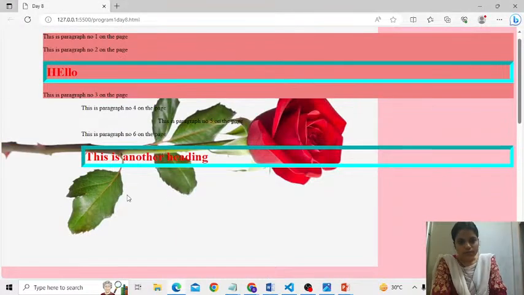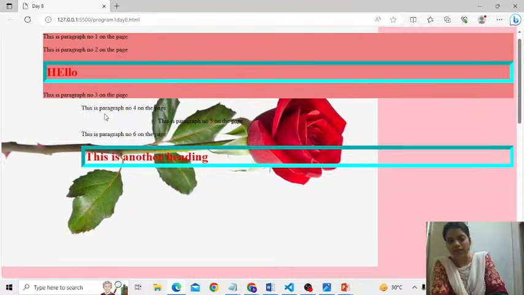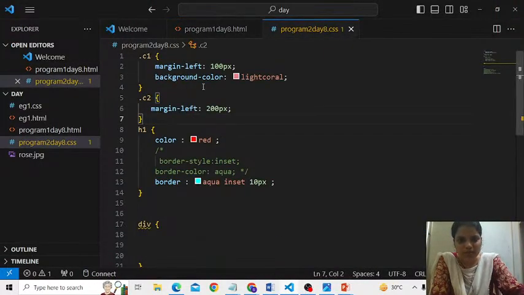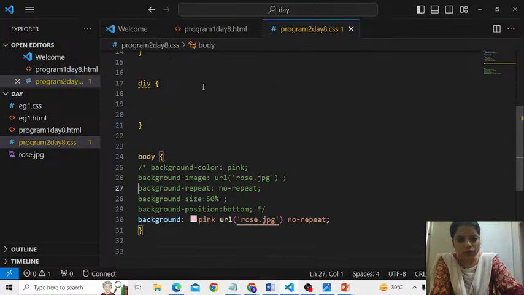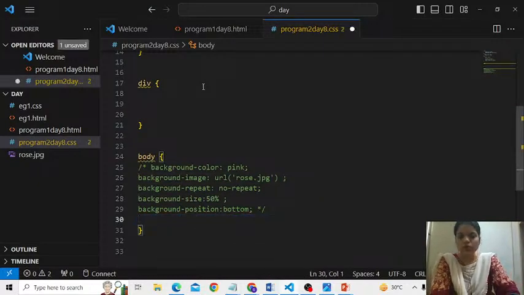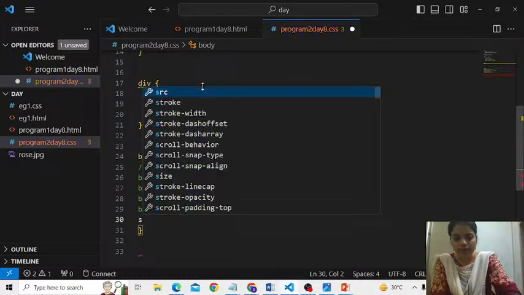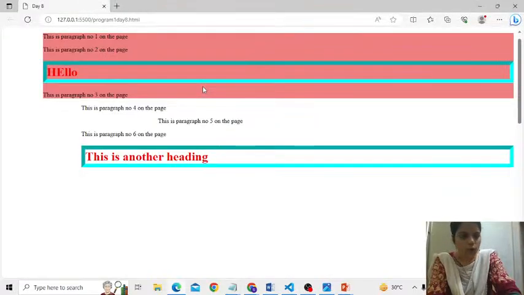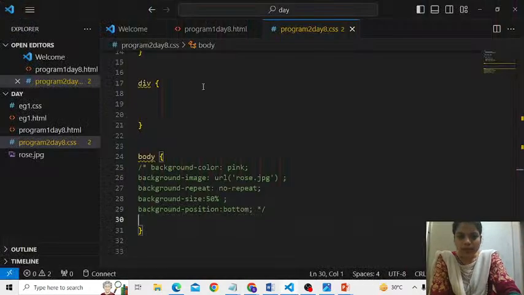Right, so you look, since the other division tag was requested for margin left 200 pixel, correct? Get rid of the background image. It's disturbing. Where is the body tag? This is the body tag. We don't want a background image. Is it okay? I don't want that background image. I hope you got my point. Is that okay? Fine.